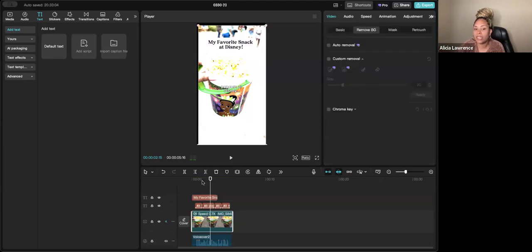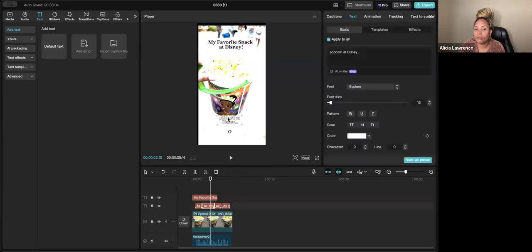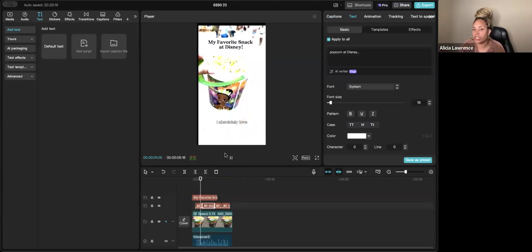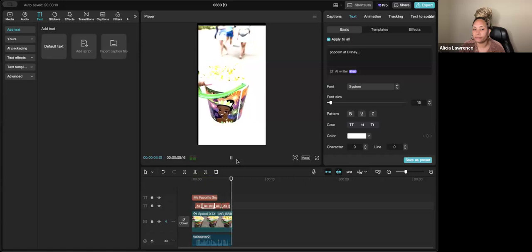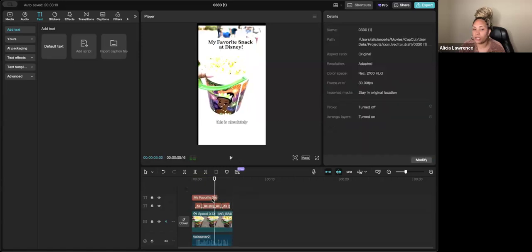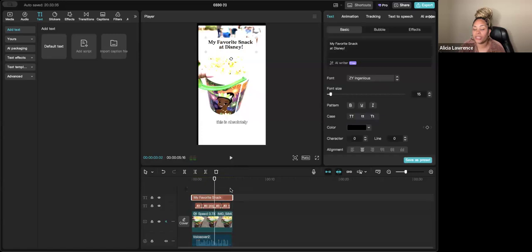And then, because I have a hook, I may take the caption and move it down a little bit further. Obviously, I don't want to get into where my name and things are going to be covered up. But in general, now you can see the popcorn bucket fully. I absolutely love popcorn at Disney. This is absolutely my favorite snack. But yes, so you could leave this on for the entirety of the video and you're good to go. Okay.